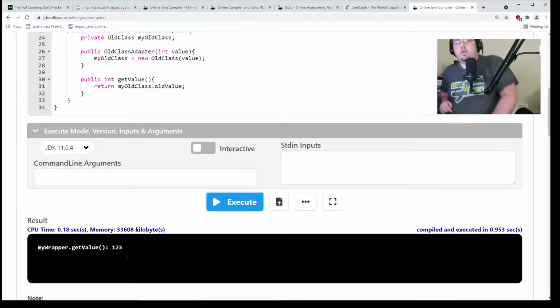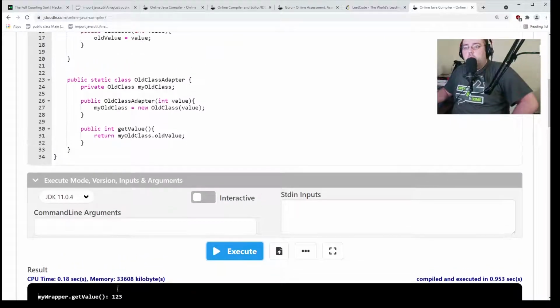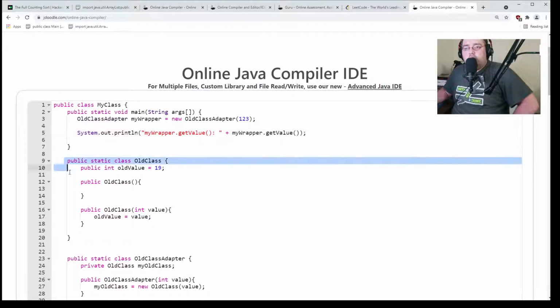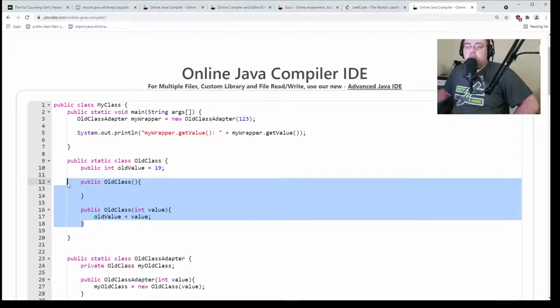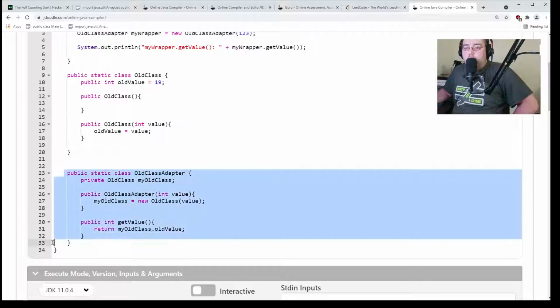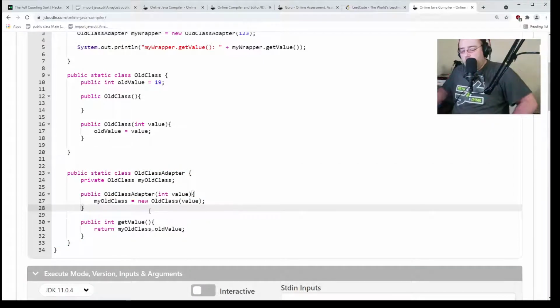There we go. So what we're seeing here is that there's an old class here, hence the name old class, and it had some methods, and we want to wrap them with a new class. Well, why would we want to do that?